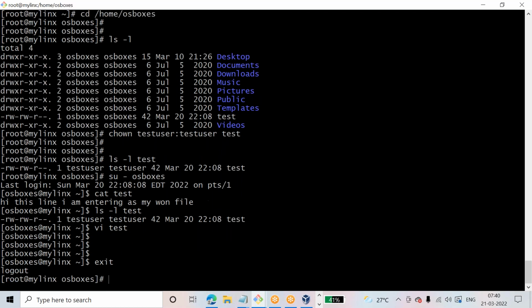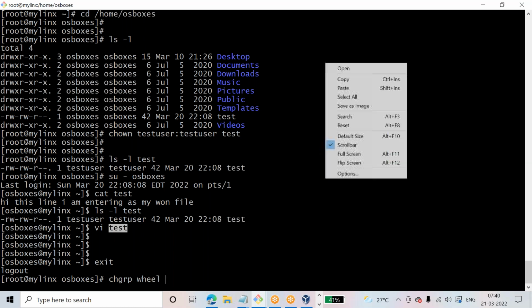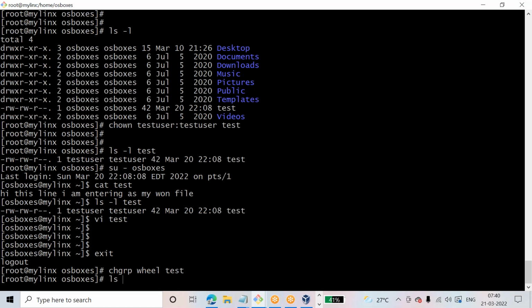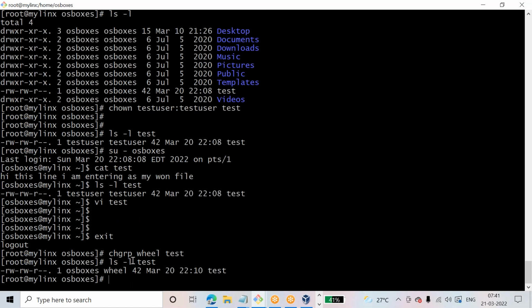Let me do one more thing now. chgrp wheel test. ls -l test. Now I have changed the group ownership of this file to wheel, and OS boxes is a member of the wheel group. Okay, correct. But here, with chgrp I changed only the group, yet it changed the owner also. Test user should be there, right?